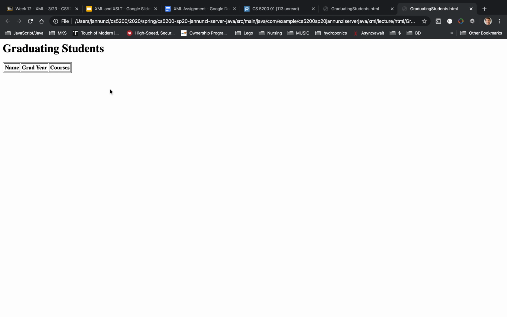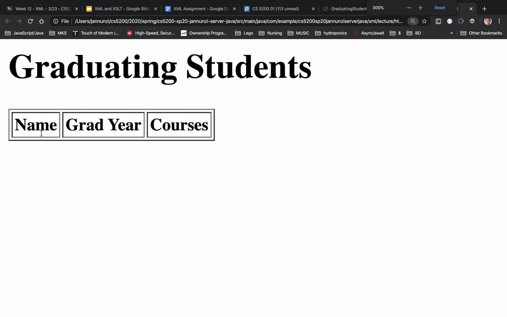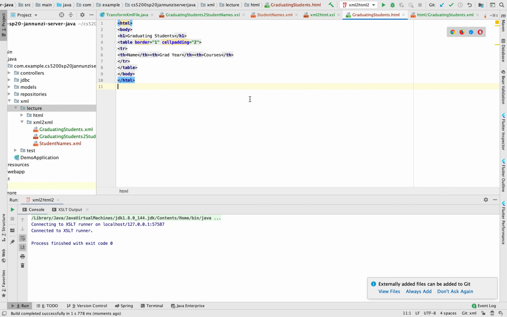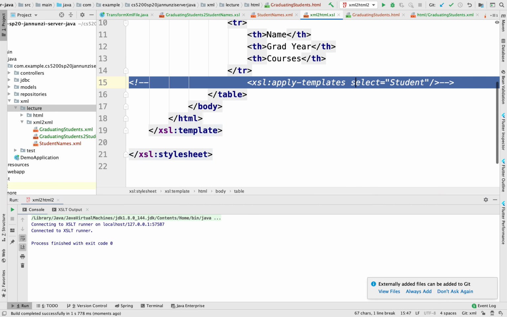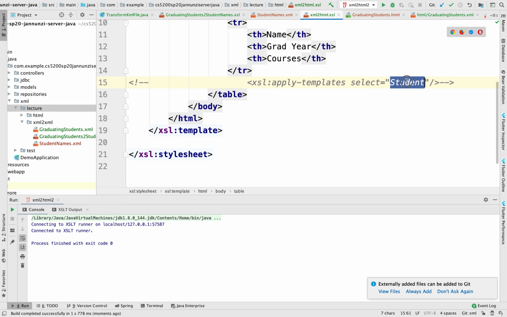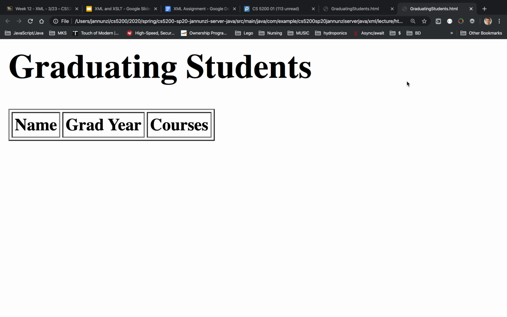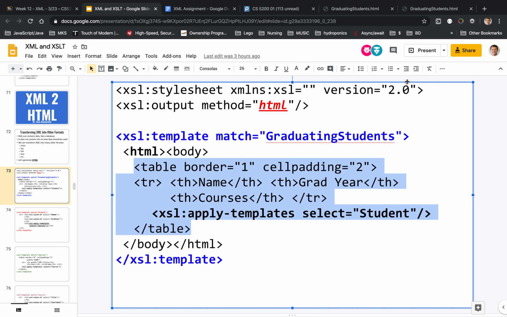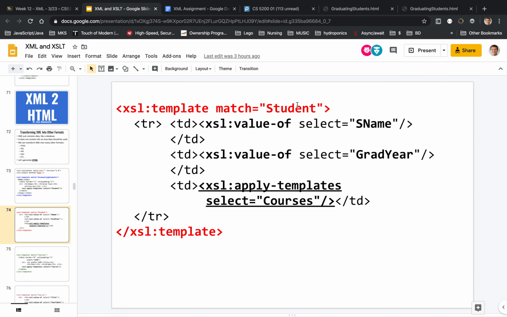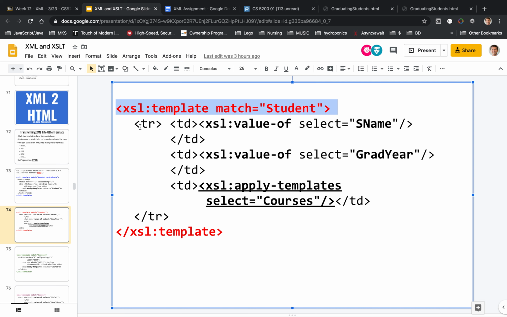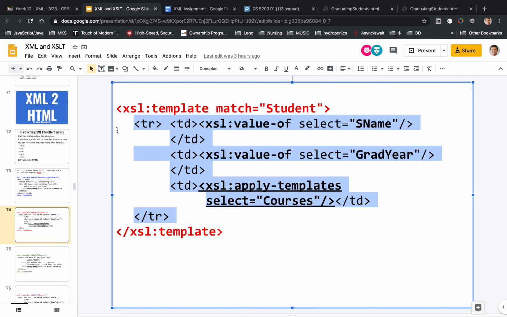There we have it. So we have graduating students, and then the table that has the headings. Let's keep adding to this. We'll add another template down below that's going to pattern match the students. So let's do that. There it is. For every student that pattern matches, we're going to generate a brand new row.